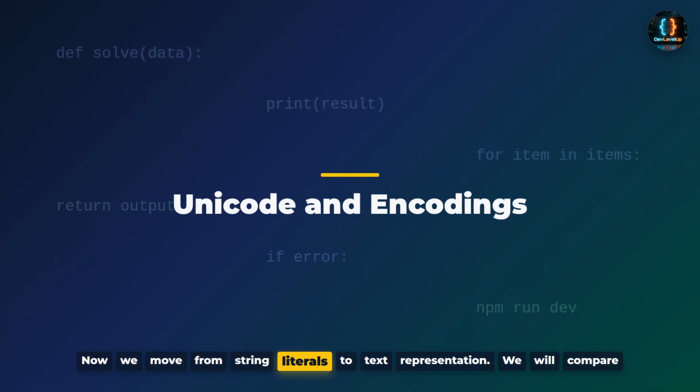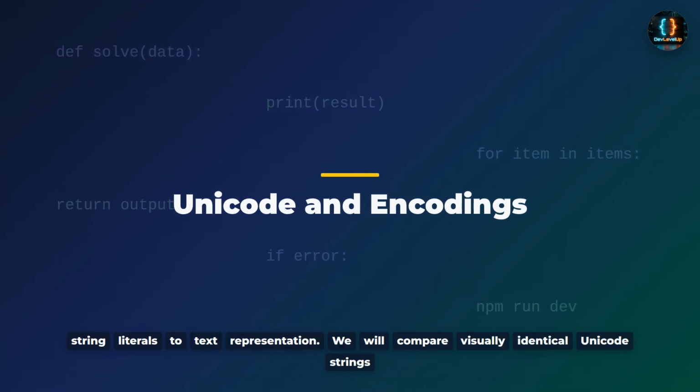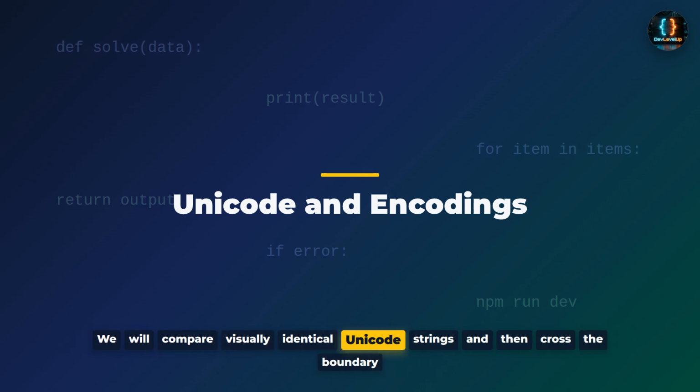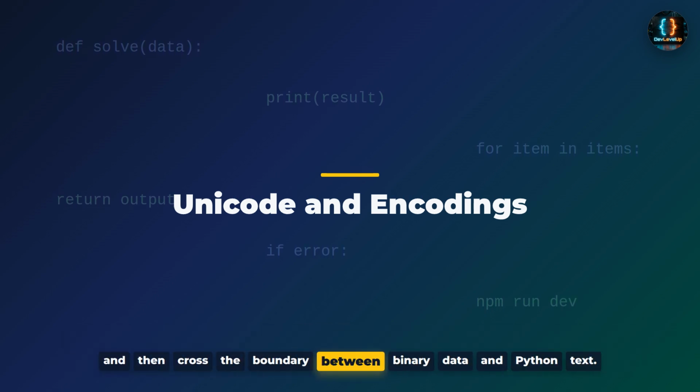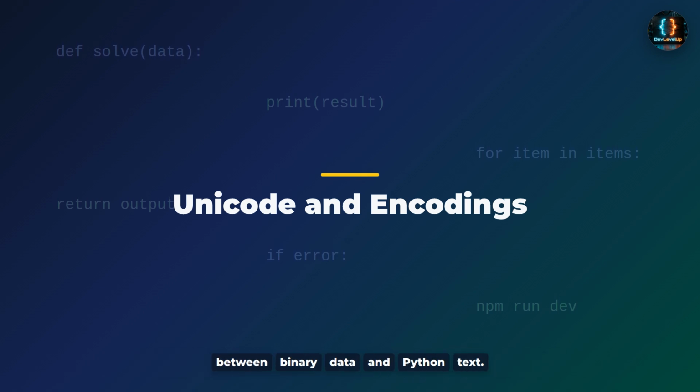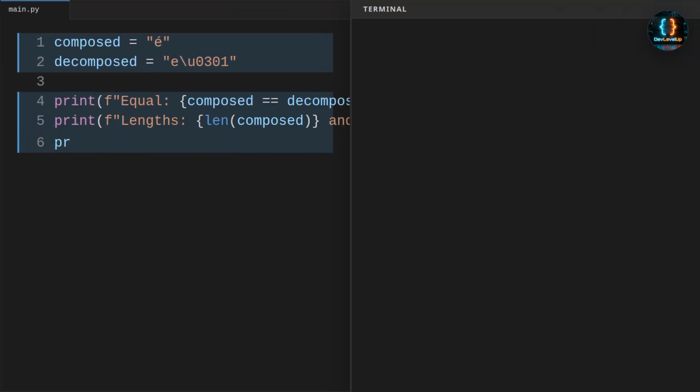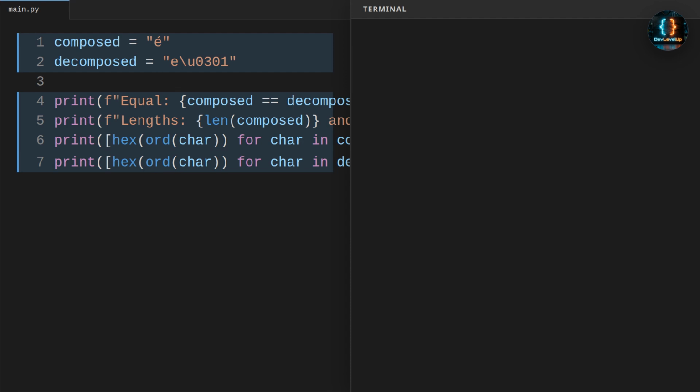Now we move from string literals to text representation. We will compare visually identical Unicode strings and then cross the boundary between binary data and Python text. Suppose duplicate detection compares names entered from different keyboards. These two values both display as an accented e, but one uses a single character and the other uses a combining accent. Let's compare them and print their lengths and code points.